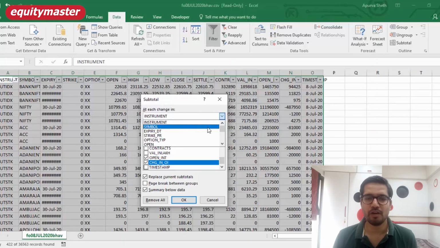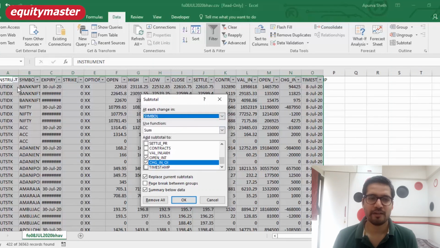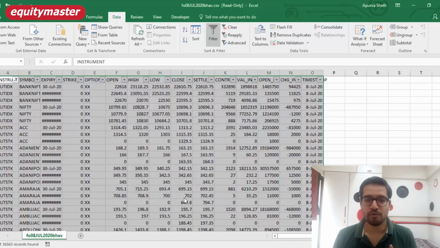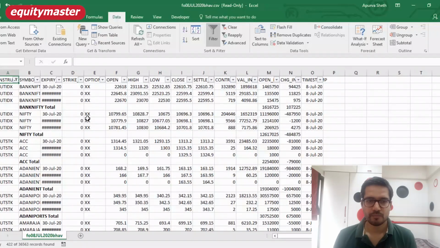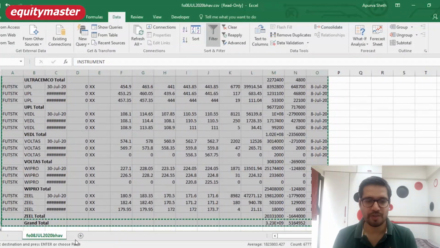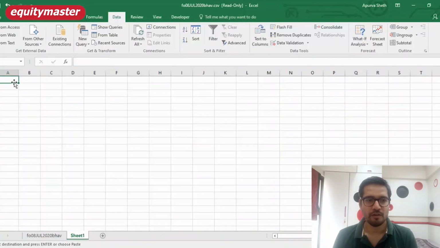Now when you click on subtotal, you can change this to symbol so that it will do a subtotal on every change in symbol. So let's click OK, and now in a few seconds you would get the cumulative open interest data for all the futures contracts that are available on the NSE. So now we have this data. You can select all, copy it in a different sheet, do a paste special.